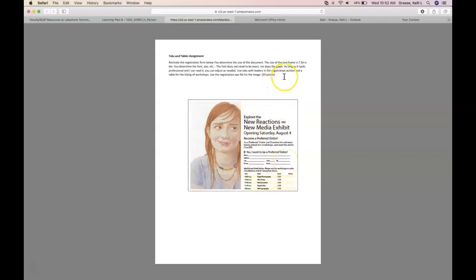As I put on here, the fonts do not have to be exact. If you want to dress it up a bit and use a different font, the glyph doesn't have to be exact. You can change that as well. Everything that's here needs to be here, but you can adjust it. So if you don't like this extra white space up here, move it, change it. Adjust it as long as it looks professional and I can read it because of the font you've chosen.